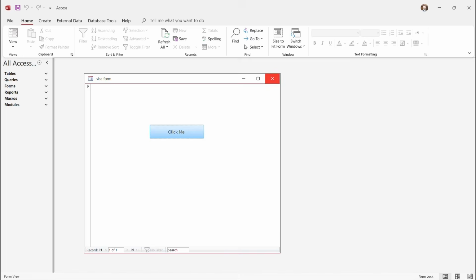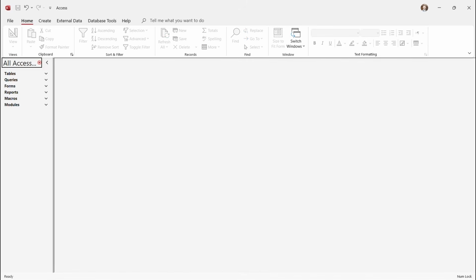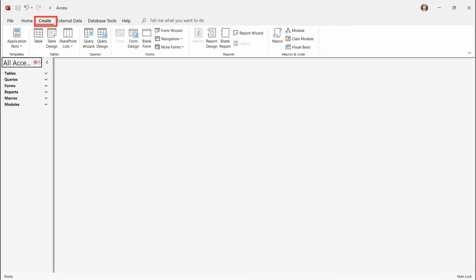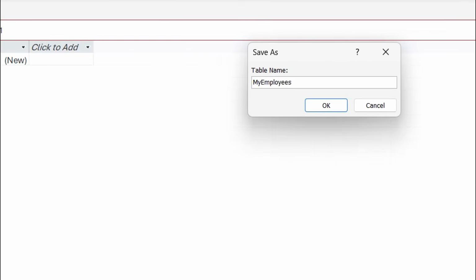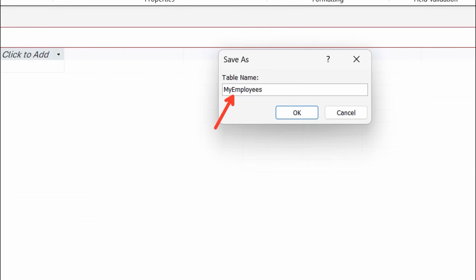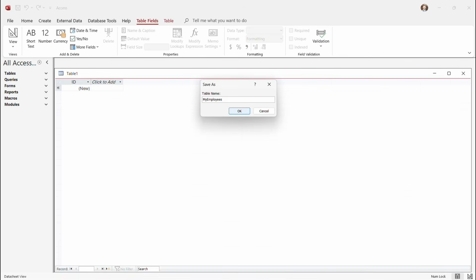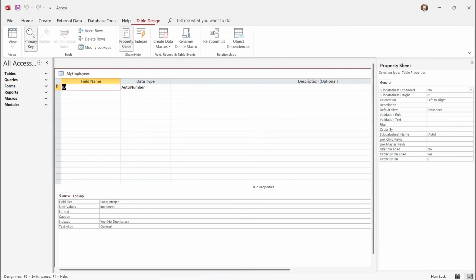So let's close out the VBA form. And the first thing we want to do is create a table. So we could go to the Create tab and choose Table. Now, once we create the table, we'll switch the view to Design View, and it'll ask us to name the table. Now, we're going to name this table My Employees, just like I did here. And it's important that you do the same naming convention because when we write our code, we're going to use this as the source where we're calling the information. So I'll click OK after I name it My Employees.